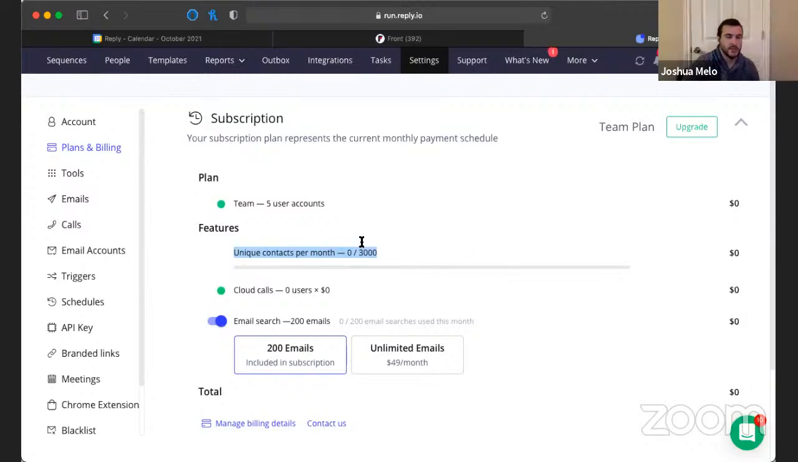Yes, correct. There's no carryover. So for instance, if you only send 500 this month, you won't get an additional 500 next month. It's just going to be a complete wipe every 30 days, based on the day that you purchase the subscription.